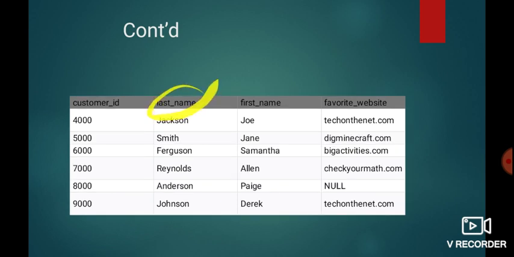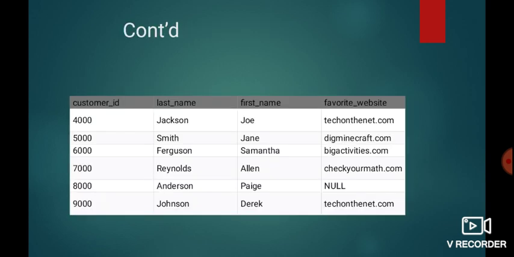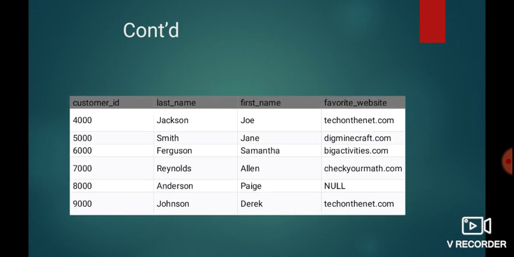So this is Jackson and this is Johnson. These two rows will be taken as output. So this is the output of the LIKE operator.